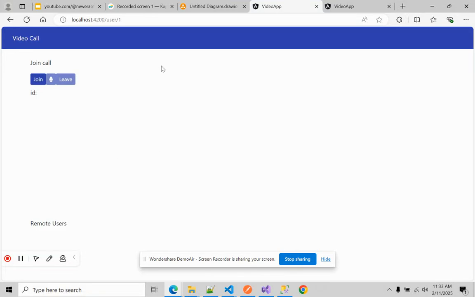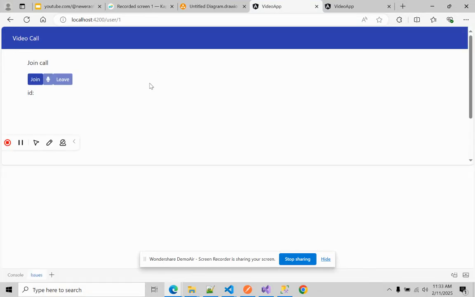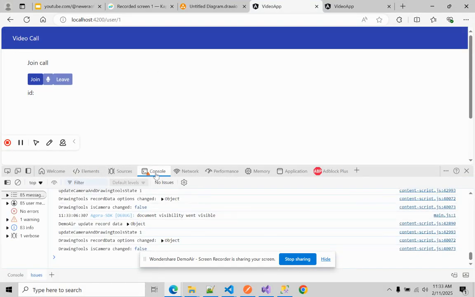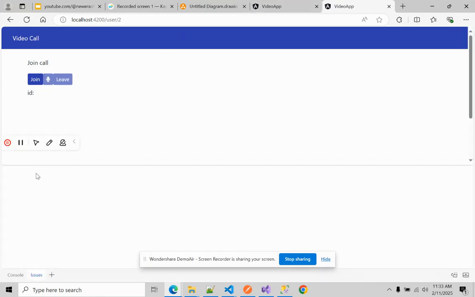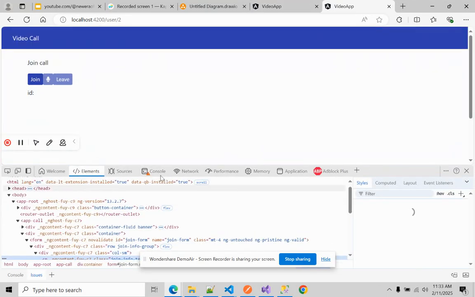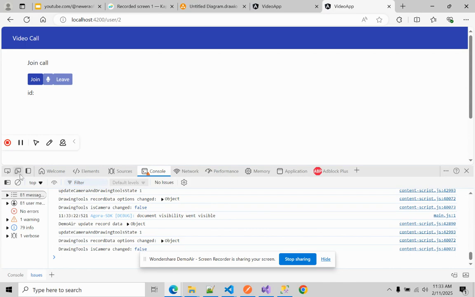Now I will also show you what events it triggers. Before that, you must have a little knowledge of the Agora SDK, because otherwise you cannot understand what events it is triggering and what utilities we are using. So let me show you. Let's join one call, and I will end it soon because otherwise it will create lots of noise.